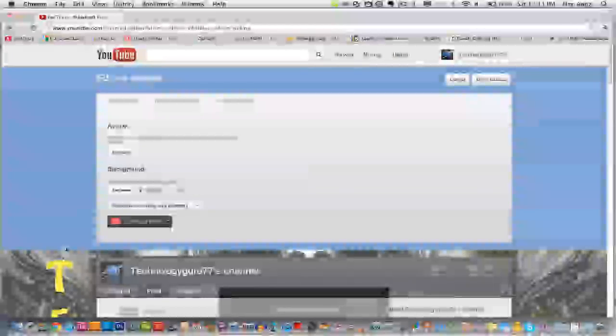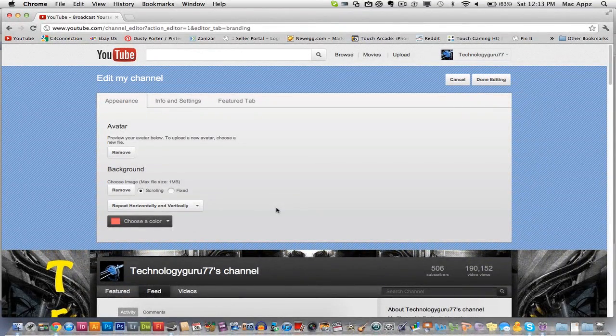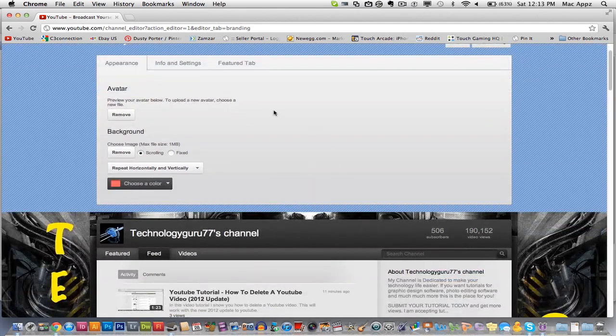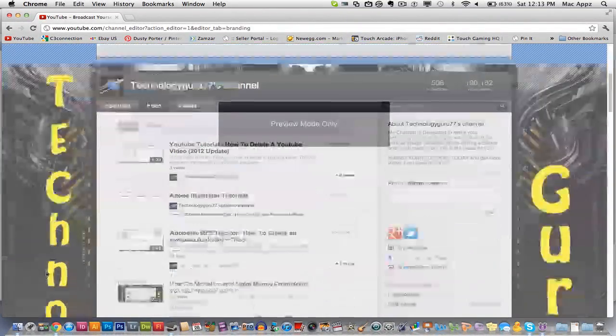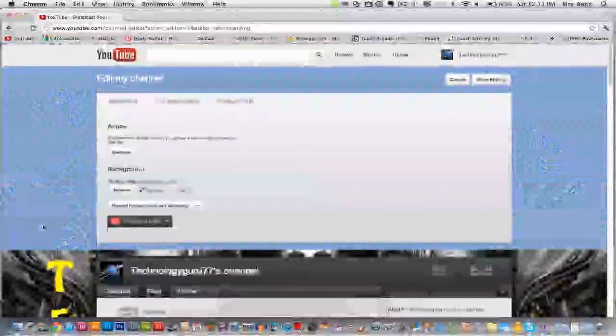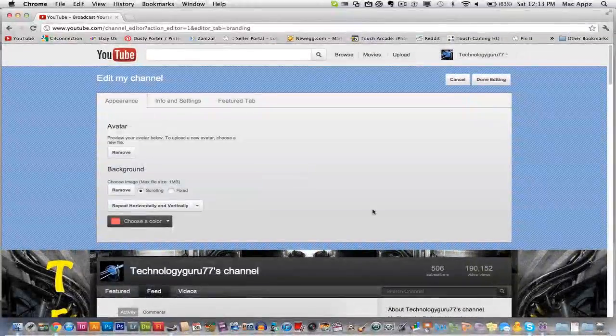That right there is very important. You want to make sure you have something that's very good, something that at least shows your brand, shows kind of what you're about. So anyways, that's your background. And then you can also choose to repeat that background horizontally and vertically. I do that because if you do not repeat it, when someone scrolls down to the bottom, it'll just show a white screen here and it looks a little jagged whenever someone goes from your background to another white background setting there.